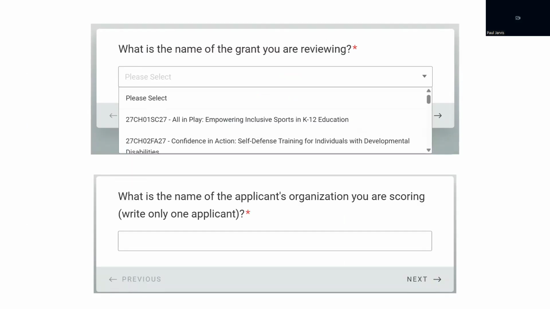The next screen will ask you to identify which DD Council grant you are reviewing. Selecting the drop-down menu will let you see all of the projects. If you don't see your project at the top of the list, be sure to scroll down using the slider to the right of the drop-down menu. Once you select which project and hit Next, you'll be asked to enter the name of the applicant. Please try to enter the name fully because this will be used for your ethics statement.